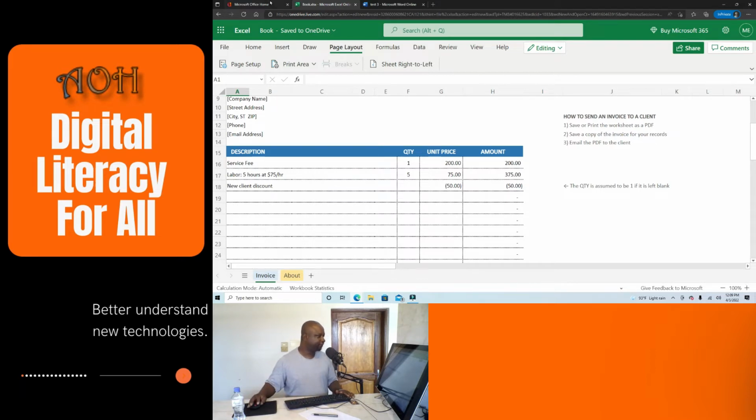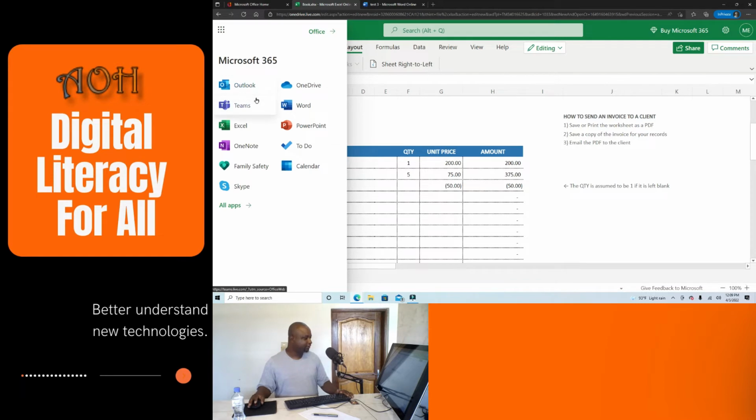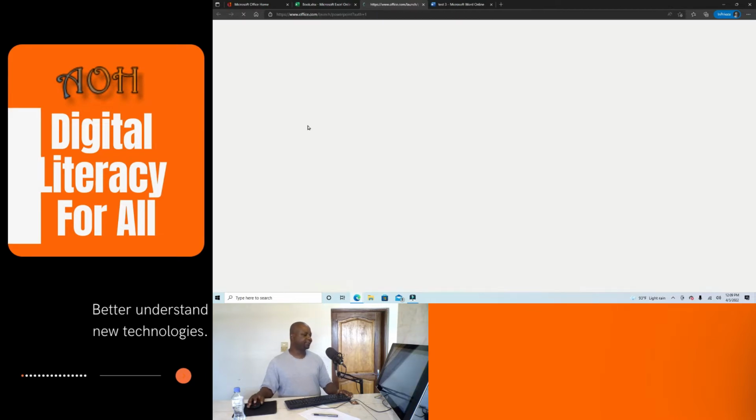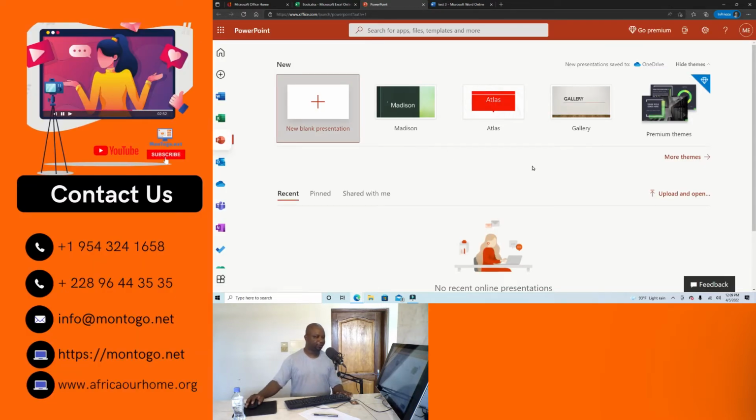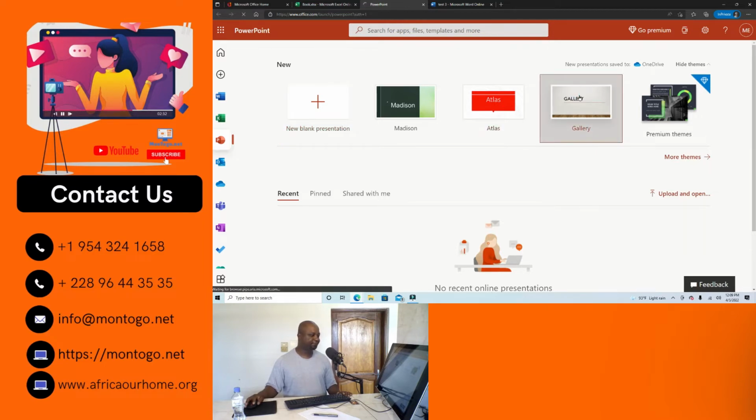This time I don't have to go to the home page. I can just access it from the app launcher within Excel. If I go here, I see the software again, so I can pick PowerPoint, this one. Same story here: I can start from a blank document, or I can use an existing template. Let's say I pick this one.